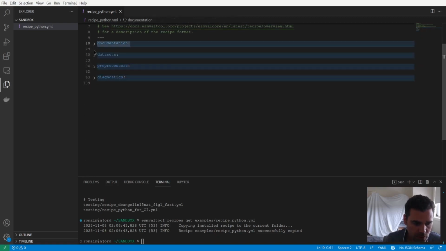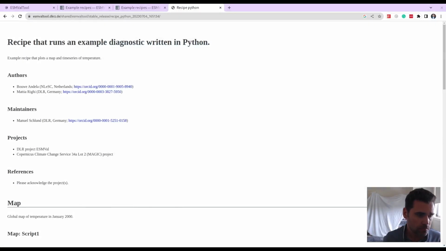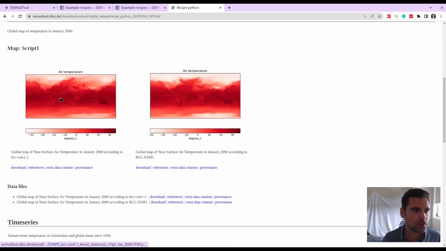I'm just gonna collapse it. I'm just gonna fold it, sorry. And now looking at datasets. Okay, so as I mentioned before, looking at the recipe here, we've got plots for two datasets, BCC CSM1-1 and BCC ESM1. These are two datasets, essentially two model outputs.